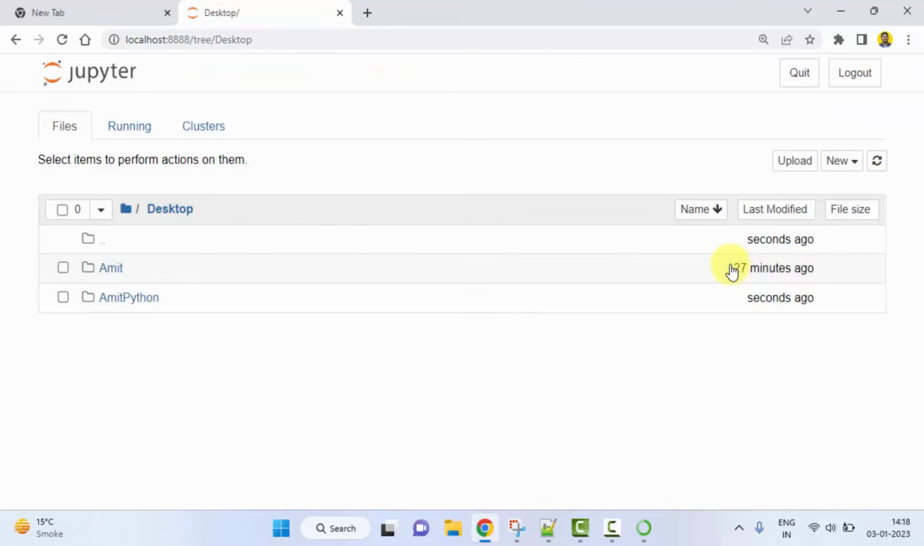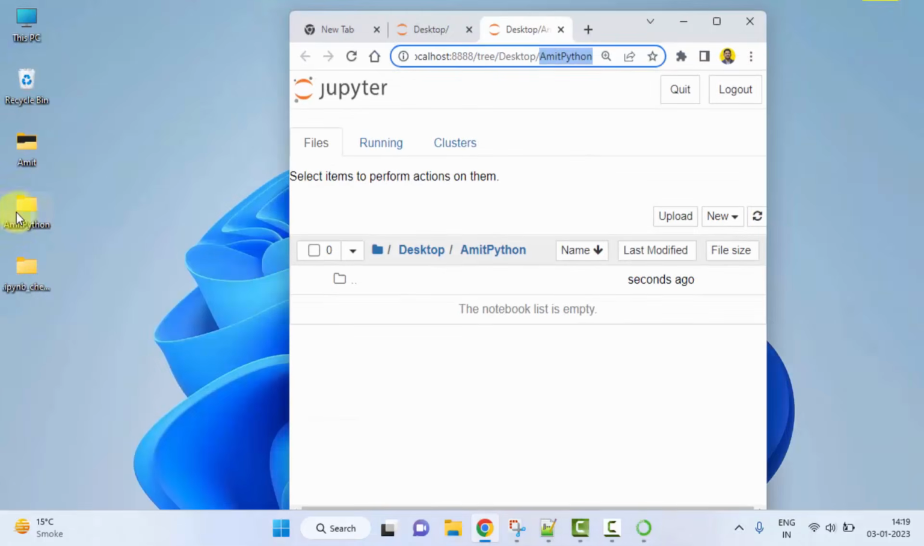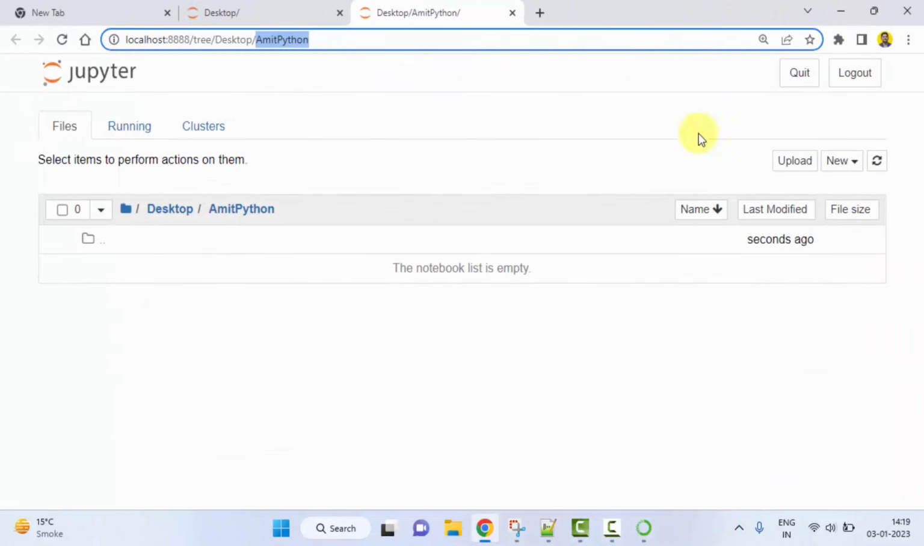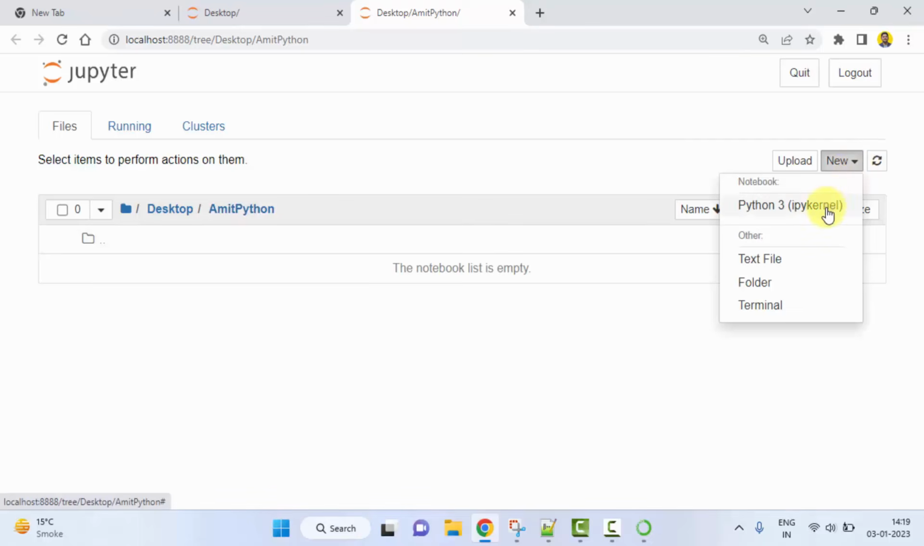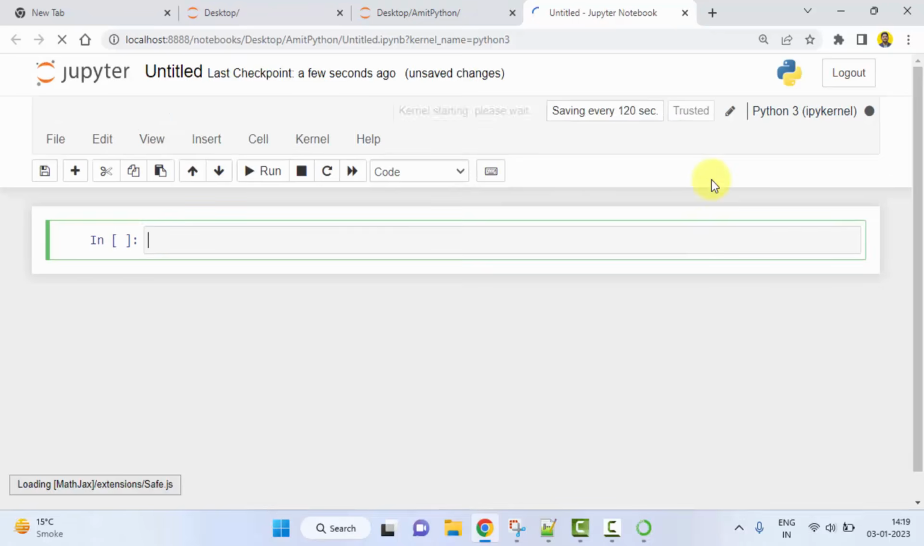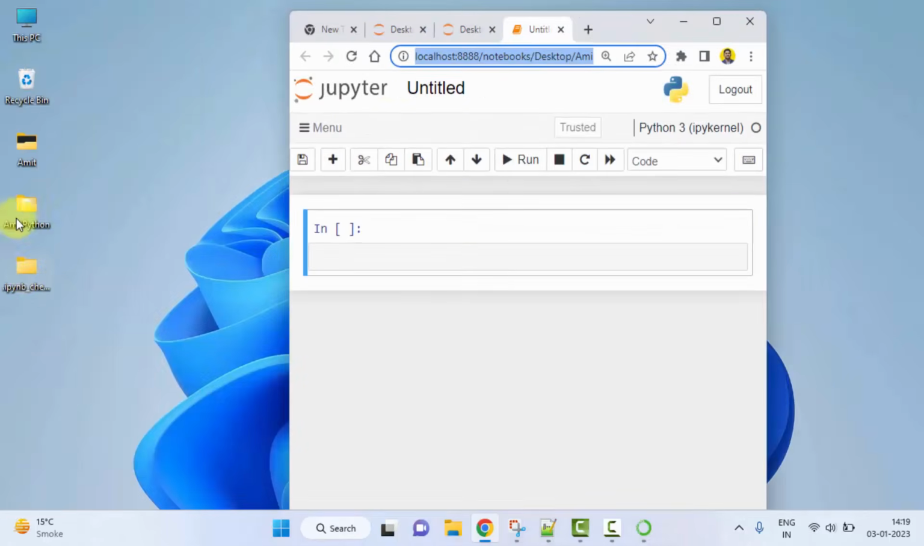Click on rename. Now here is our Amit Python. You can right click and open link in new tab. Okay, we are inside our Amit Python folder. Now create a new Python file. Here the notebook list is empty because we haven't created it. We have just created a folder Amit Python. Click on New and click on Python 3. That's it. It will go to a new tab and it will create a new notebook. So it has created a notebook inside our Amit Python folder.